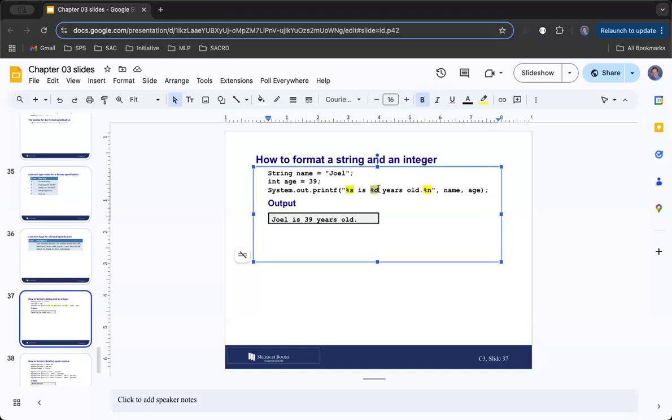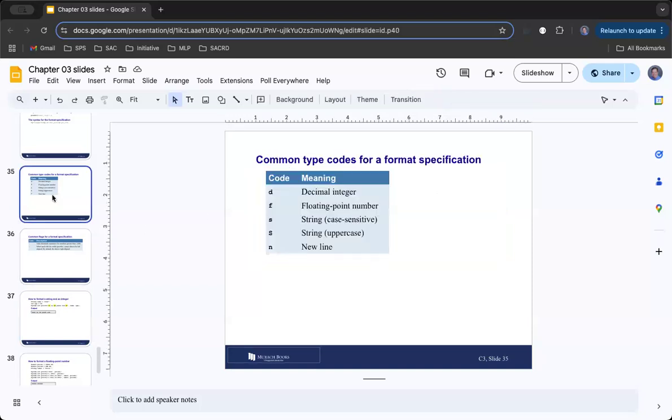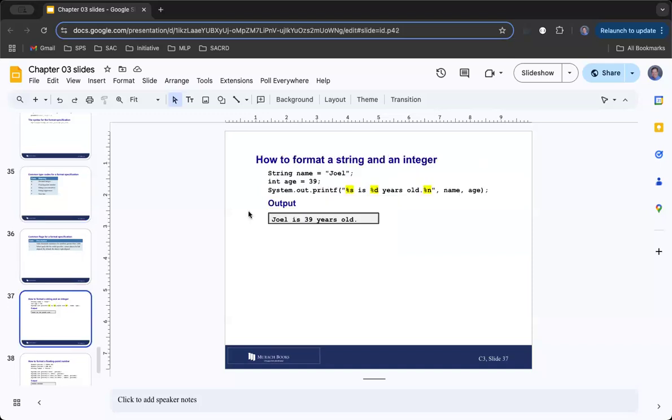replacement value %d. Name will be interpreted as a string, and we'll go here. %d will be age, so it's going to be a numeric value, %d being the integer value. Remember that we saw decimal integer versus floating point. Okay, and you can also put formatting codes onto the numeric data type.